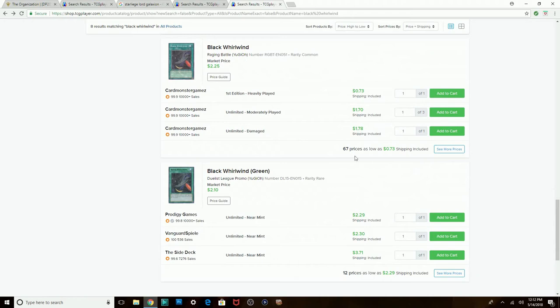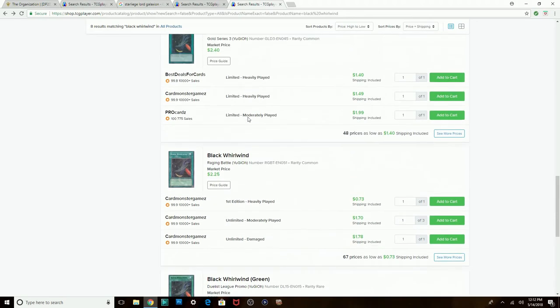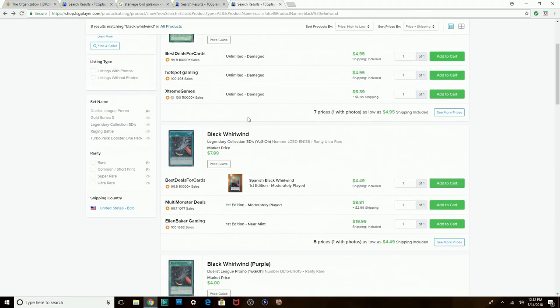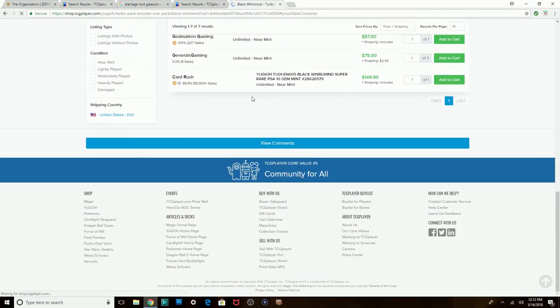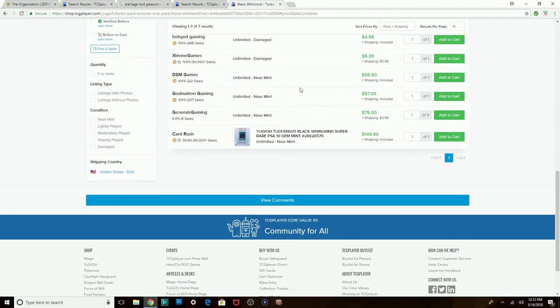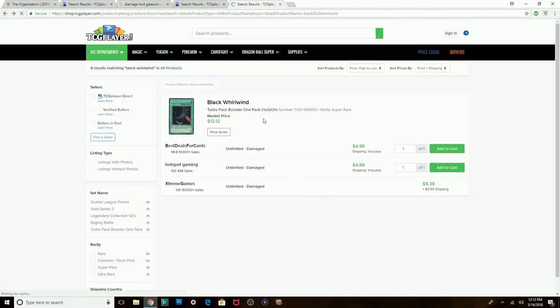Look at this, 67 listings of Black Rowan from Raging Battle. You really don't need high rarity, but obviously a lot of people are going to want to play this in the highest rarity possible. And so the turbo pack was, look at that, seven prices. All you see is damage here. I don't even think there's any near mints. Look at that, $50, $70 for near mints. It's crazy over here.